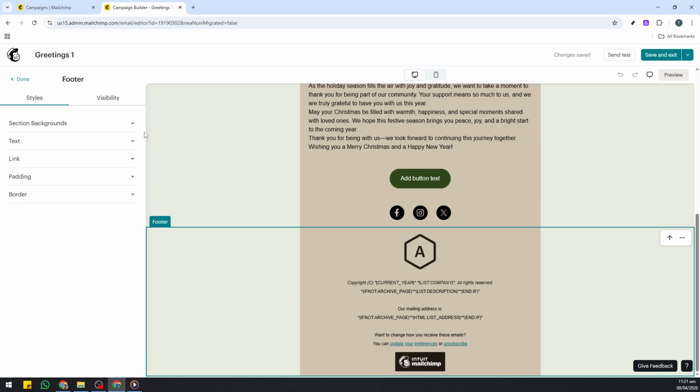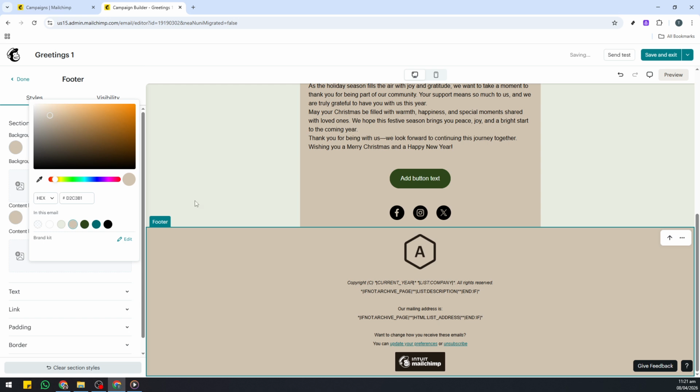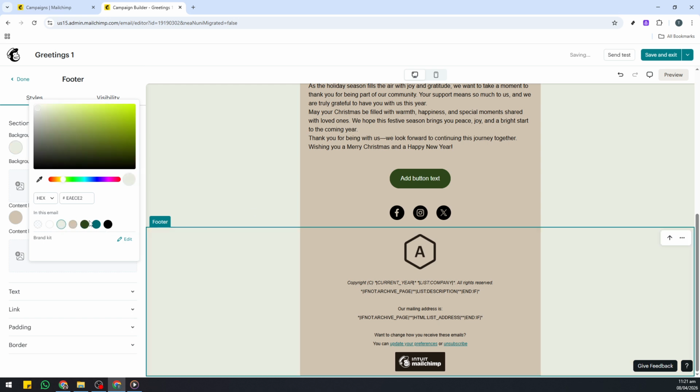To start with the overall look, open Section Backgrounds. This is where you control the background color behind your footer. Click the color picker to choose a shade that matches your brand. You can drag to explore options, enter a hex code if you know your brand color, or test a subtle neutral that complements your email body. Prioritize contrast. Your text should be easily readable against the background. If you're unsure, darker text on a light background or light text on a darker background is a safe approach.